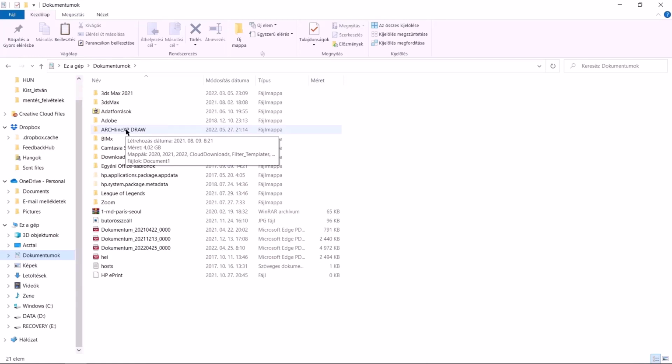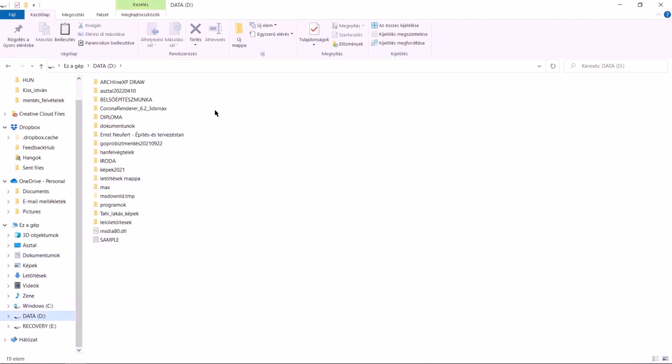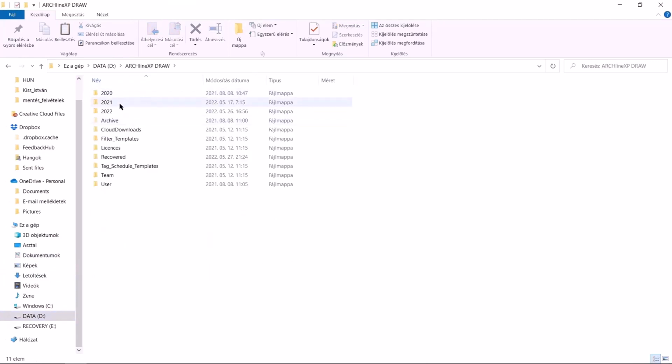In case we are short of space on the C drive and have enough space on D drive, I recommend the following steps. The ARCHLine.XP Draw folder should be copied from the C to the D drive. It is done, but the archive folder needs to be copied here too. If we already have an older archive folder, we need to copy the 2022 folder here.